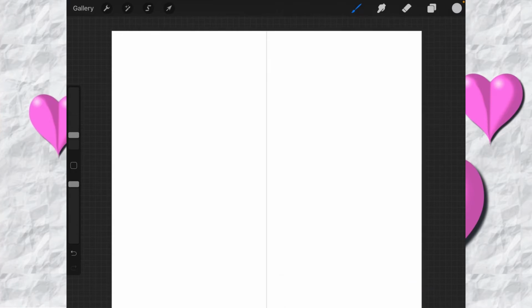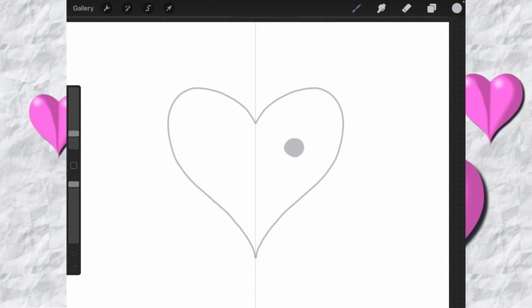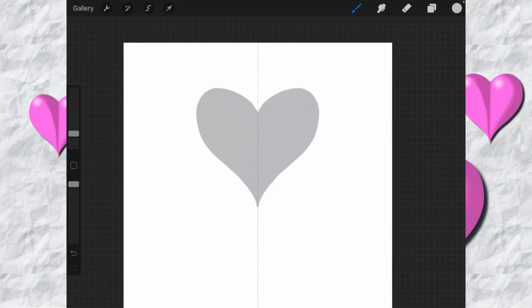and we're going to use the monoline, and I currently have it set for 5%, and we draw half of a heart and the other half gets drawn with it. And we're going to fill this in.